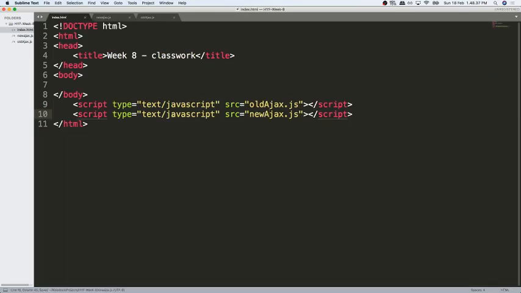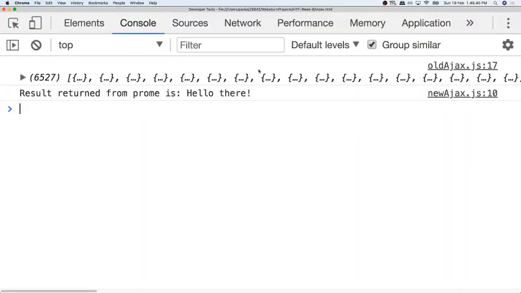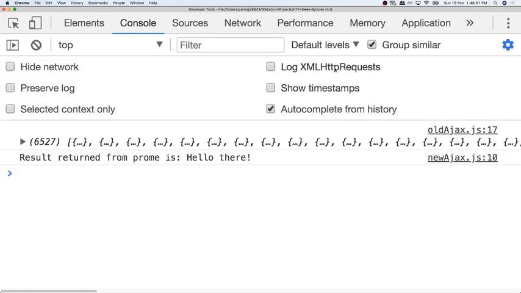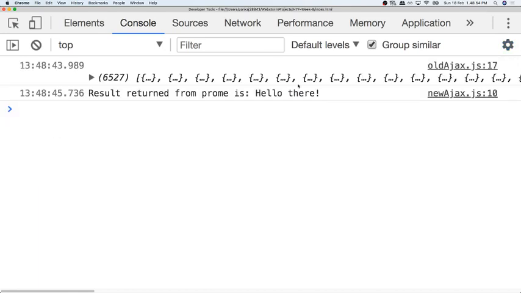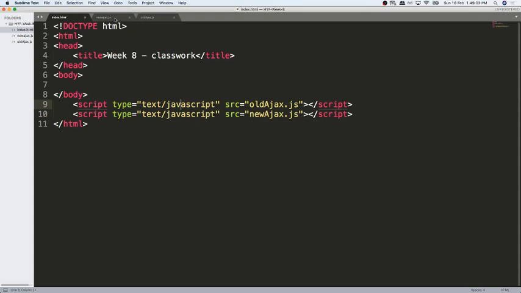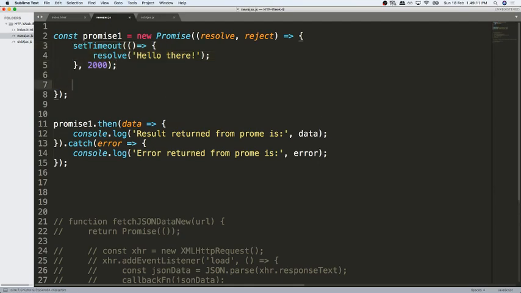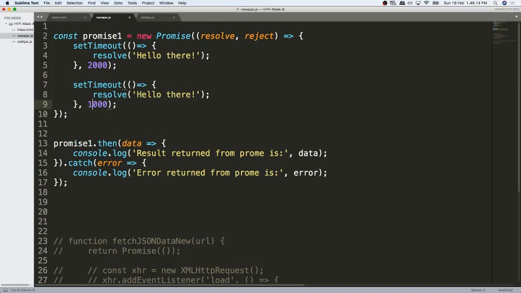So let us say we go and reload this page. After 1 second, it has been resolved. Okay. I could also reject this promise instead of resolving. So let us say I was going to resolve it after 2 seconds, but for some reason after 1 second, I'm saying that I'm rejecting.